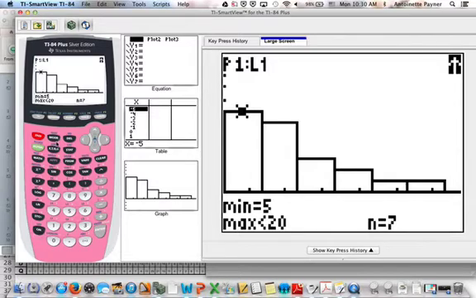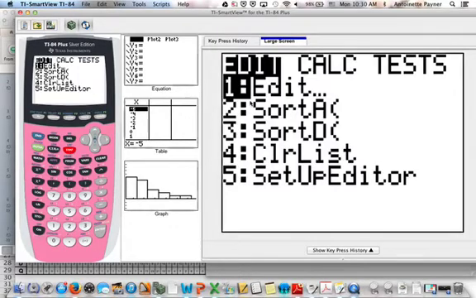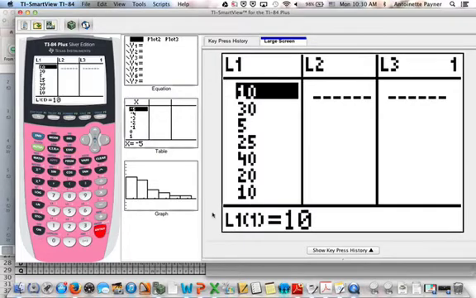I'm going to go back to my main screen. I'm using the same data that I'm using in this PowerPoint, so I already put it in my list. Remember how to enter that into your list: you go to Stat, you go to Edit, you press Enter. There's all the data right there. I've already typed it all in.